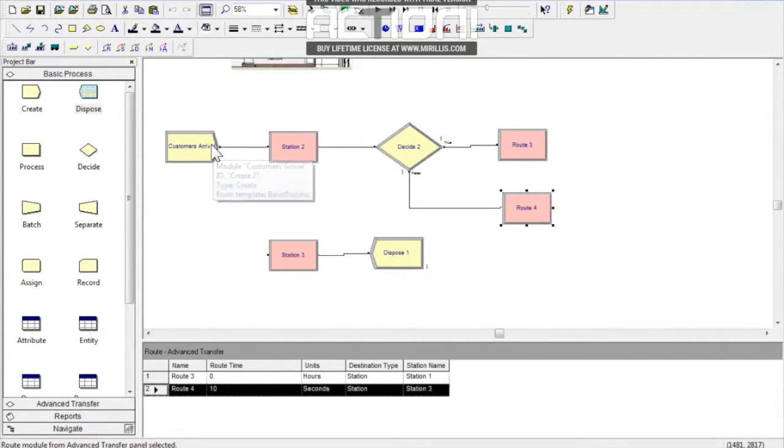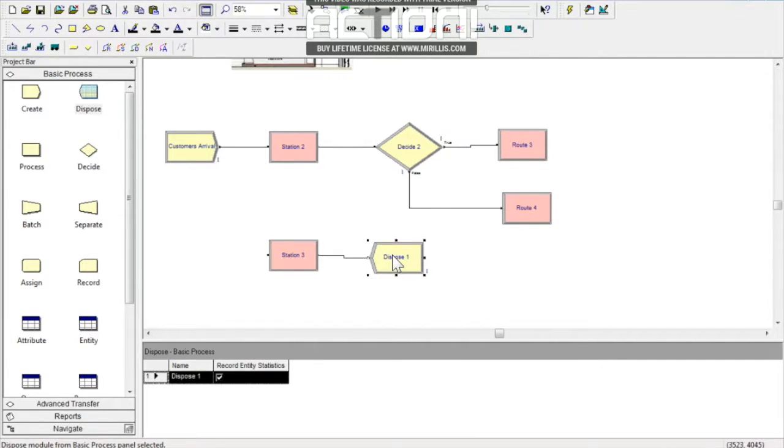So that means that the customers will arrive. They will stay at point A that is defined by station 2. They will decide if they stay in the restaurant or they leave. If they leave, they are going to take route 4. This route 4 will take you to station 3, and station 3 is defined as the exit. So it goes to dispose.